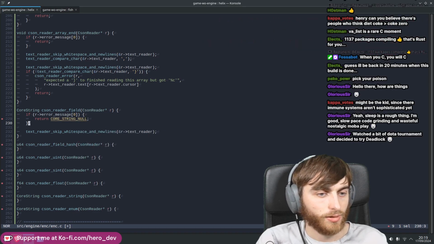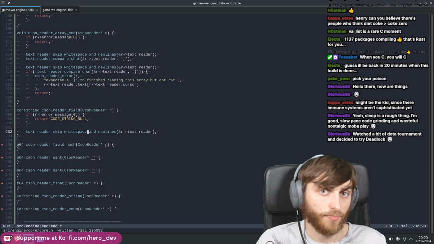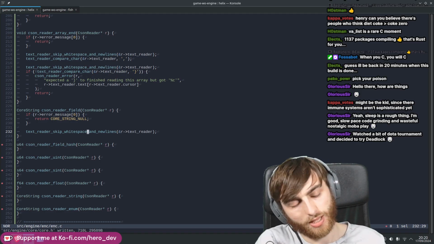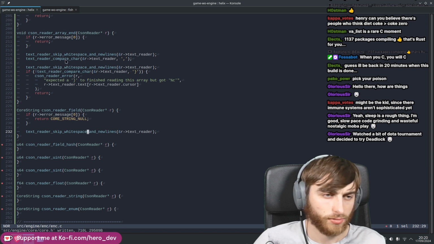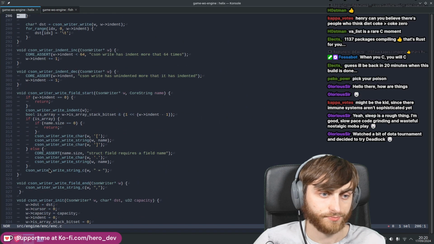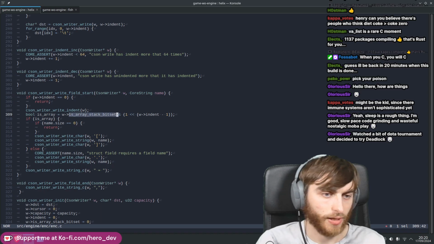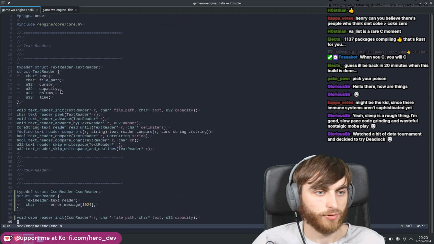Neat. So after you've read this, it could be an array or it could be a field actually. Let's just do the struct one for a sec. Maybe we've got to be like the writer, where we maintain the state and know if it's an array or not, with this sort of is-array bit set stack thing. So I guess we'll do something like this.